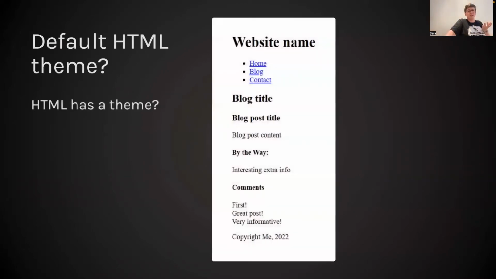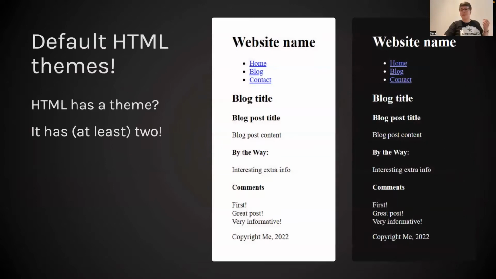So we kind of all know the default HTML theme. We might not think of it as a theme. We might think of it as the ugly thing we're trying to get away from most of the time, but it has a theme, and that's it. But it actually has two themes. It has that one as well. And it can just do that. It already has that. It's baked in.